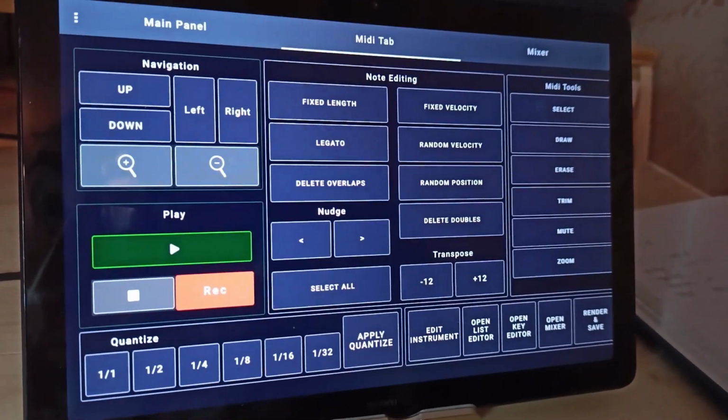Well, hopefully that's given you an idea of how you can set up your own tablet or smartphone to control Cubase, or even Ableton, any way that you want to.